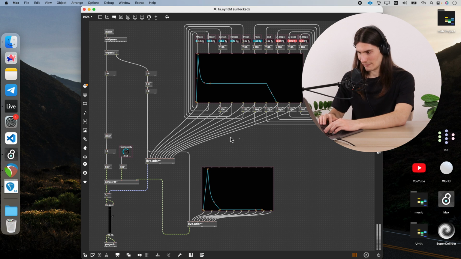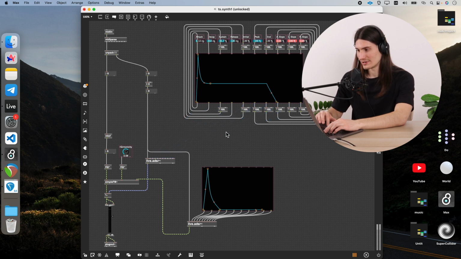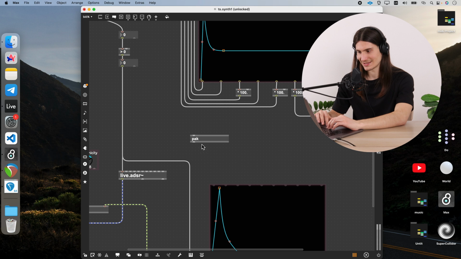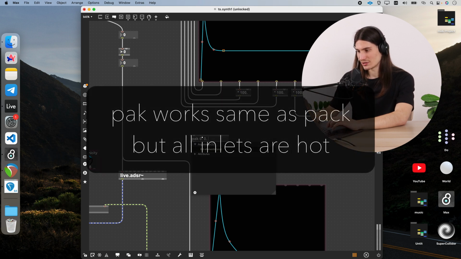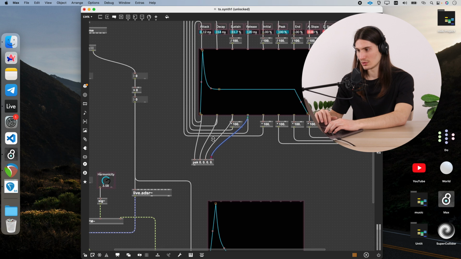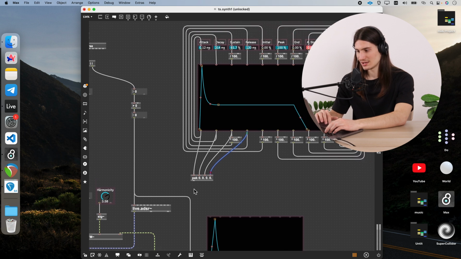So actually I don't want to have all these values. To make things simpler, I want to have only four values, which are attack, decay, sustain, and release. And what I do now is use a pack object. It outputs a list when any element changes and works exactly as pack, which we used before, but it just doesn't have this C in between A and K. So we create here a list of four floating point values like that. And all these inlets are hot. It means that whenever we change one of these parameters, it would create a list for us here on the output.